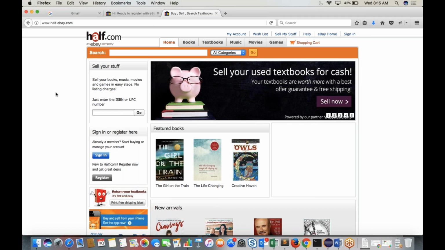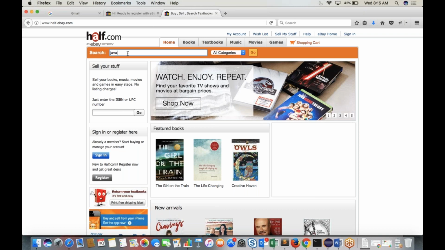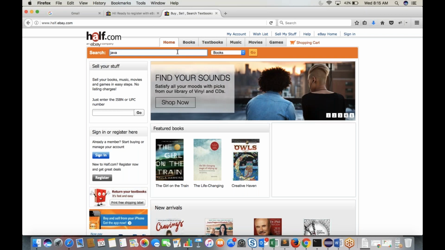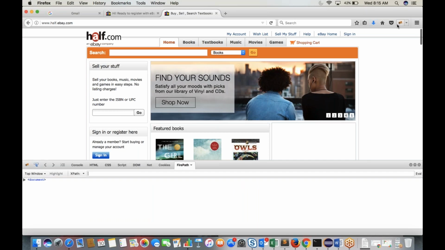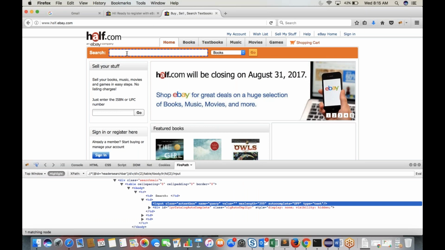So let's see, I want to fill something in this particular search field. Let's say I want to write Java, select all categories as books, and then click on the go button. If I have to enter something in this particular text field, let's spy this. If you spy this text field, you will see that this XPath is the absolute XPath.